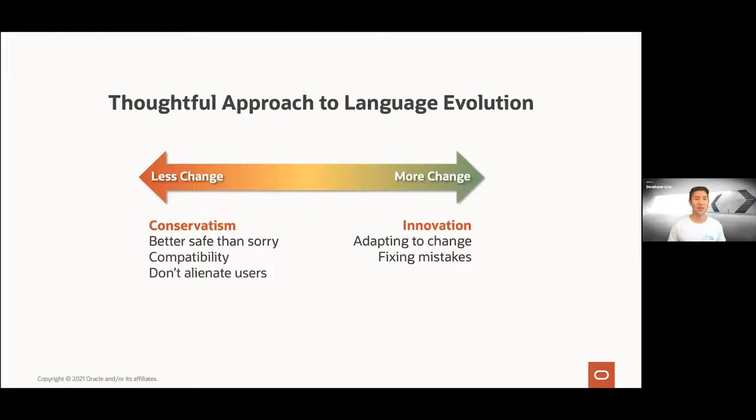But this relentless pursuit is not easy because there are powerful forces at play. The two forces are, on one side, you have this demand for more innovation: just move faster, give us new features. These other languages are doing this, why can't Java do this? We want to fix mistakes of the past. Doesn't matter, let's just draw a line in the sand and keep moving forward.